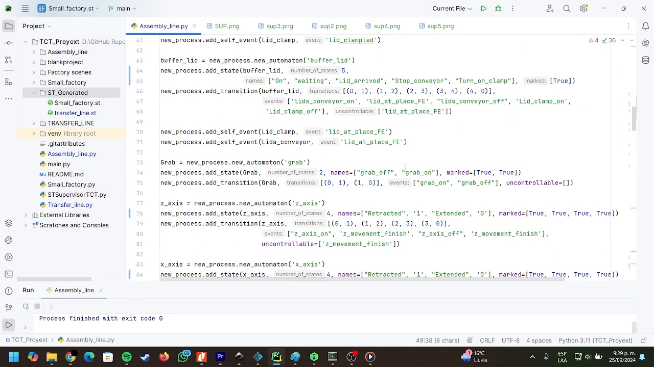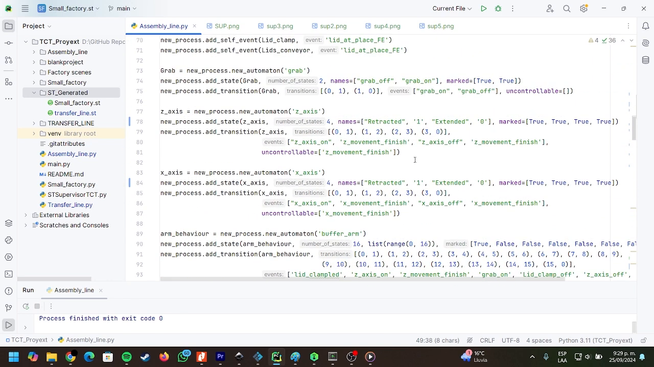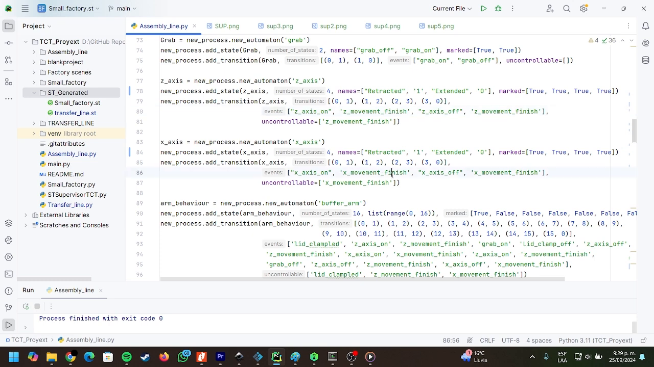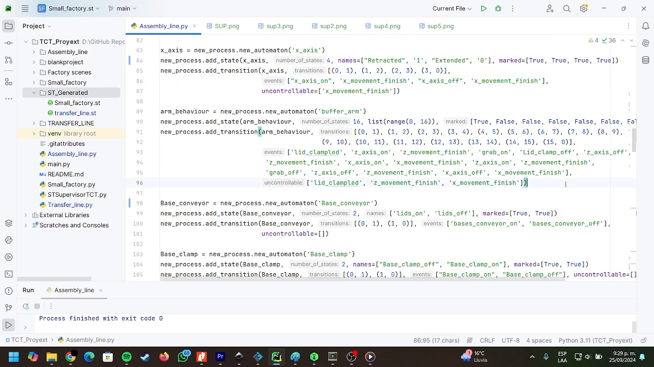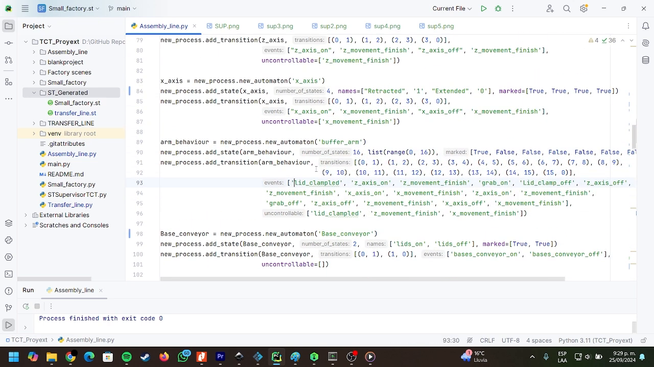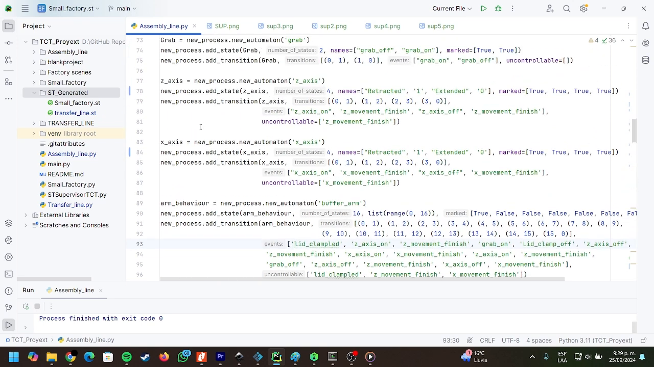This is not the case for all of the actuators. For example, you can see here that we also model the axis Z and X as a 4-state automaton to ensure that the movement is completely done before it can change here and here, and of course its requirement, which includes axis X, Z, and the grab process.